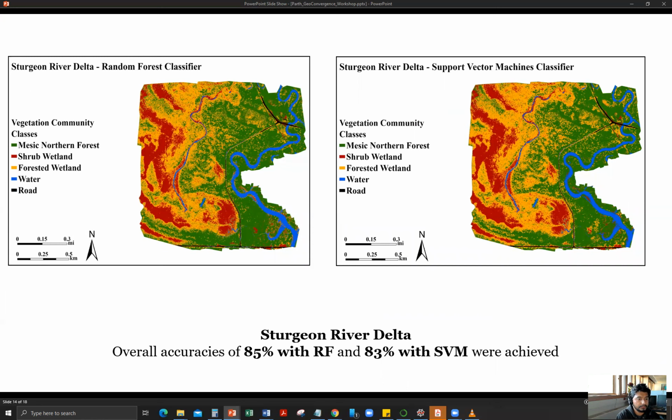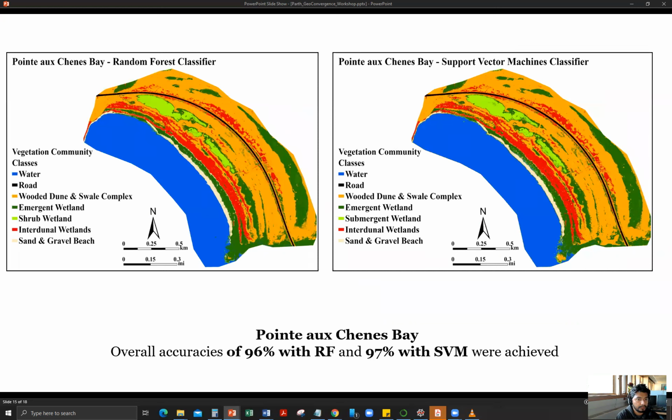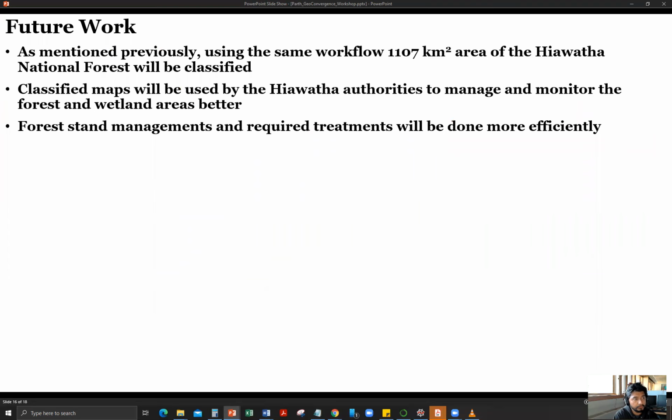With Sturgeon River Delta, we achieved 85% overall accuracy with random forest, whereas 83% with support vector machines. We identified 5 different vegetation community classes in Sturgeon River Delta. Whereas with Point Oshenbe, we identified 7 different community classes. We achieved 96% overall accuracy with random forest and 97% with SVM. Even though SVM has a little bit higher accuracy, we still chose random forest as it didn't overpredict the area like SVM.